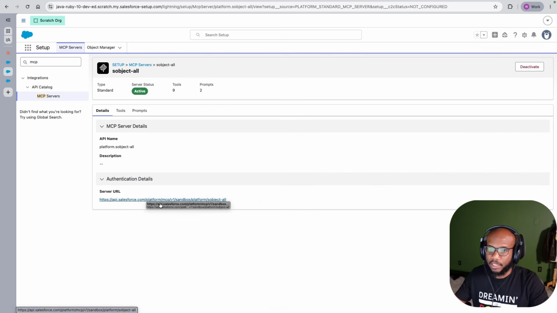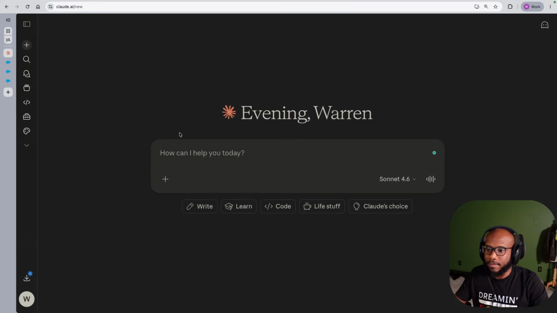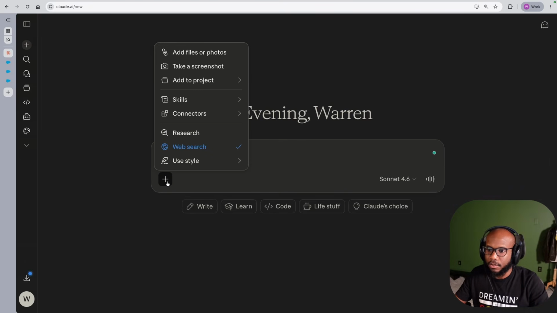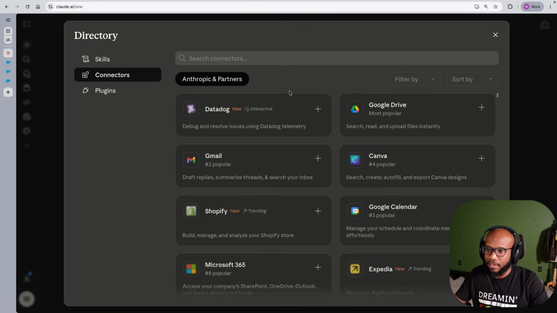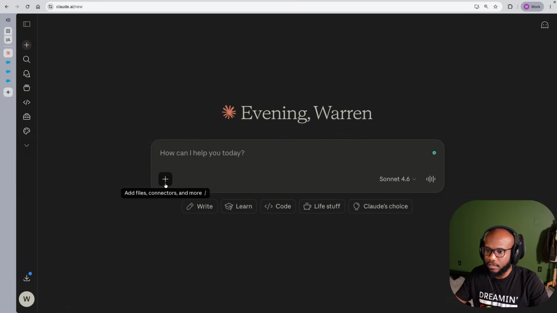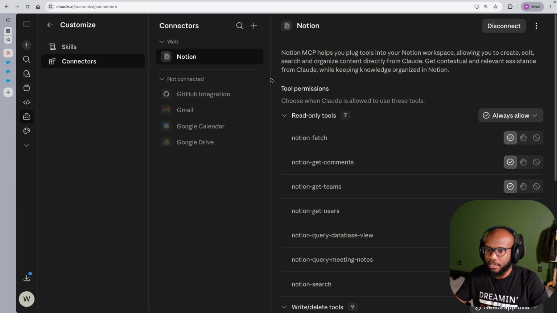What we really need is this server URL. I'm going to copy this, and it's finally time to start using Claude. So let's go over to this plus sign over here, and we can use connectors and add a connector. In the future, this may be moved around. The UI is always changing, but you're more or less looking for this connectors section. I'm going to add a connector, and I actually need to add a custom connector. Let's see if we've got that option in here. Add connectors. Let's go to manage connectors.